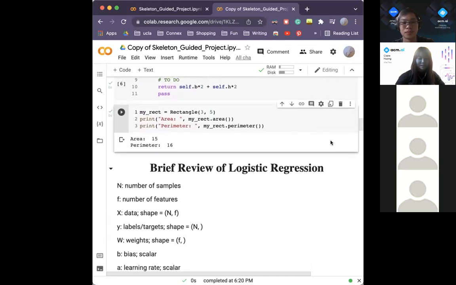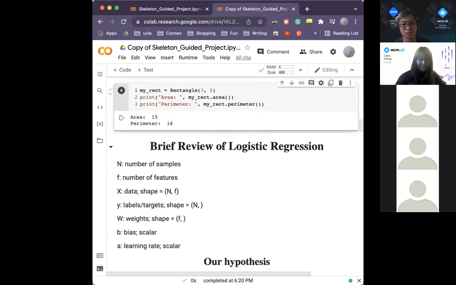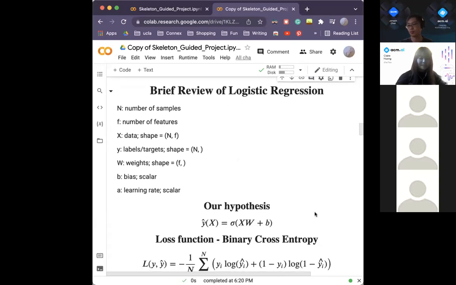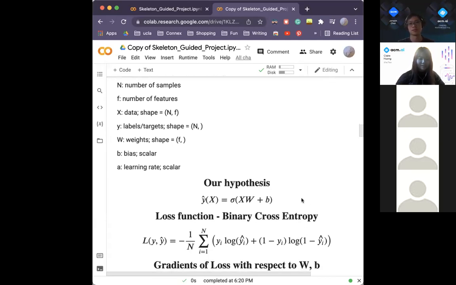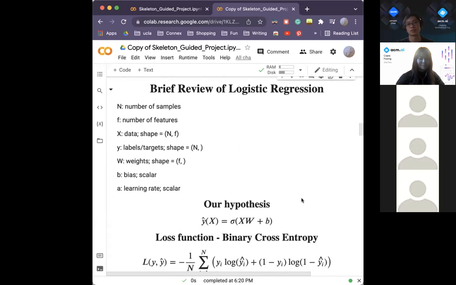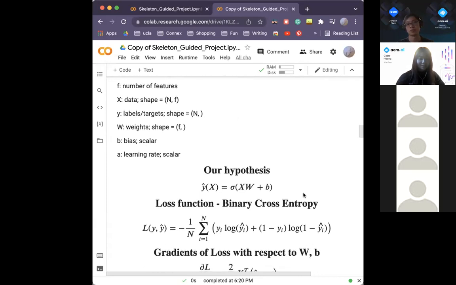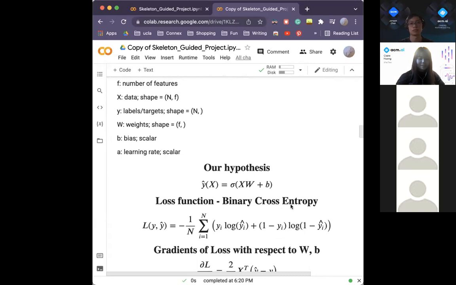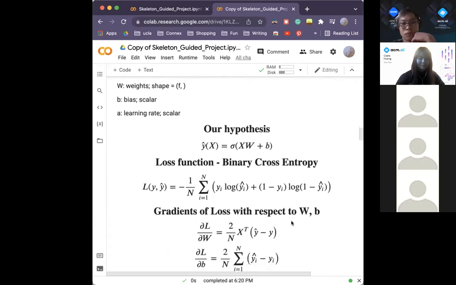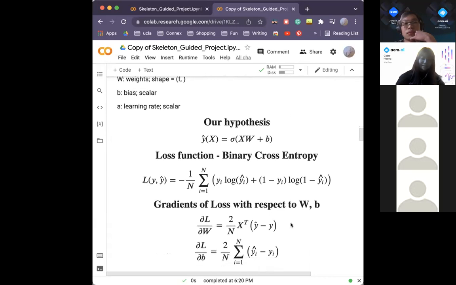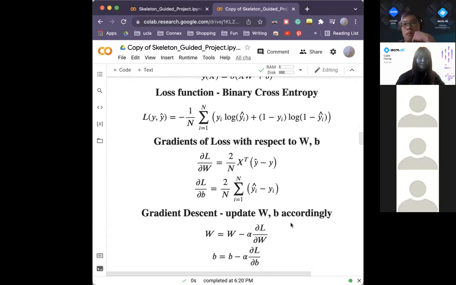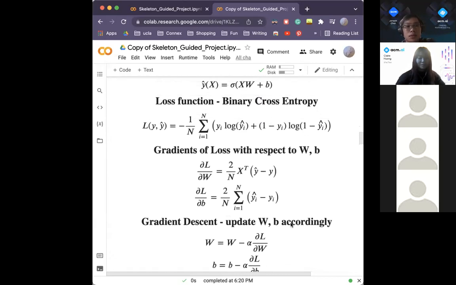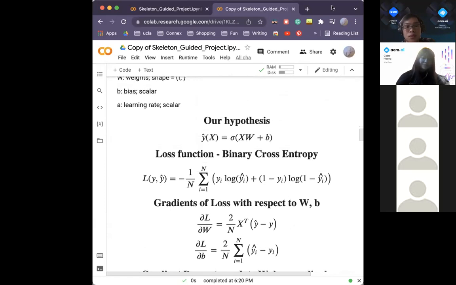Now, let's go into a slight review of logistic regression. You might have seen these in our previous workshop slides, but we have our hypothesis, again, with our weights and biases. And then we have our loss function with binary cross entropy. Now we can use that loss function with our weights and biases to get our gradients, to get our new weights and biases with each gradient. So those are the basic equations of logistic regression.